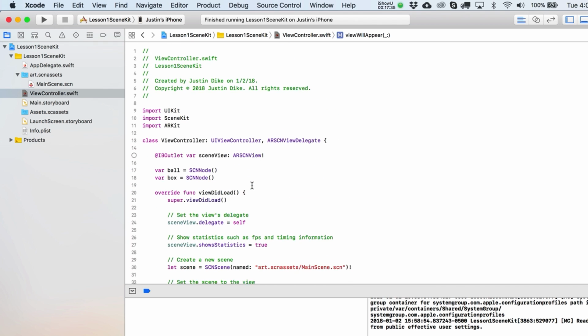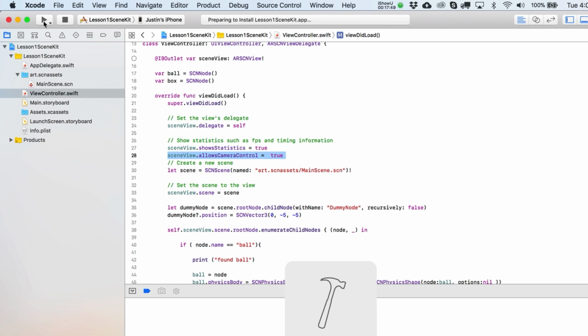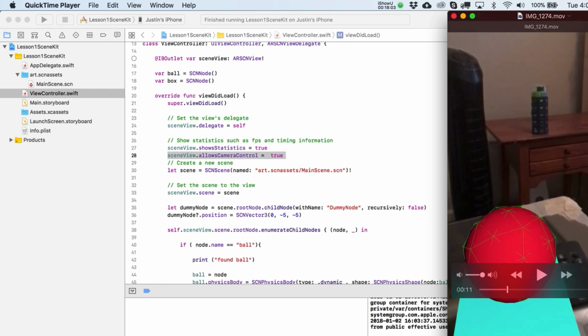You know what? There's one other little fun thing we could add in. Hold on. Okay. Crowbar in this line right here. Scene view allows camera control. Now, I told you before, we are kind of the camera in this whole situation, but if you wanted, you can use this to swivel around the objects in your scene by touching it, if I remember right. Let me just try that. Yeah, sure enough.